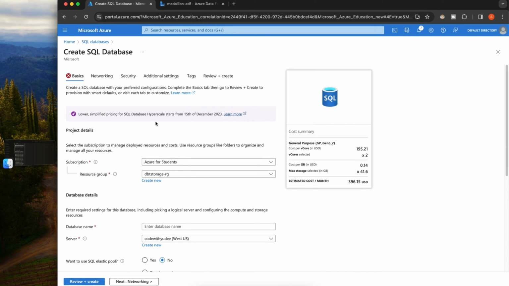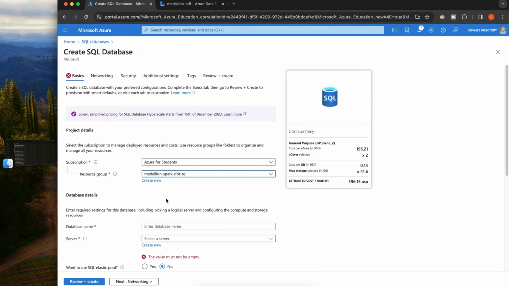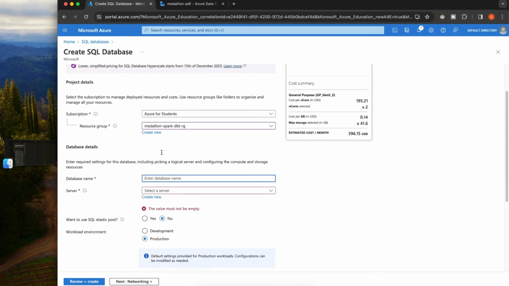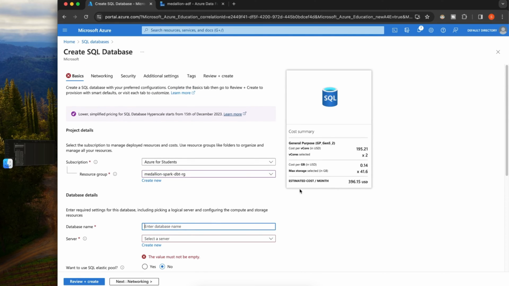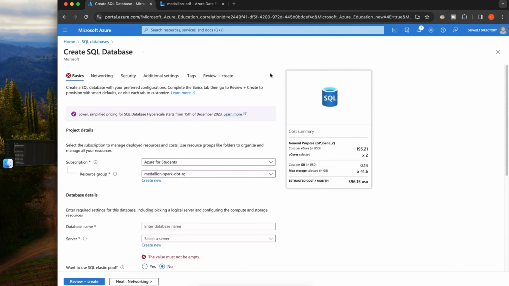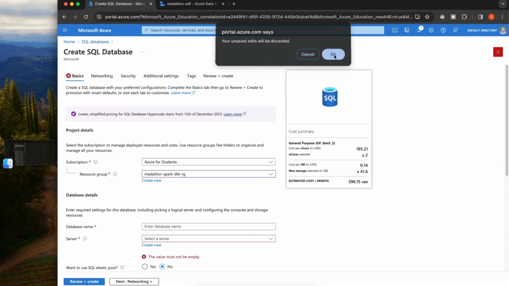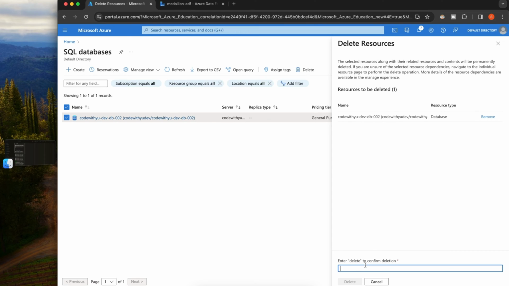So creating a new database. I'll be selecting the resource group as the medallion Spark DBT resource group. Okay. Now the database name. All right. So this is very expensive, $396. So what I'm going to do basically is to remove the one that I currently have on the system. So I'll just delete this database. Okay. I'll just delete it. Just delete.